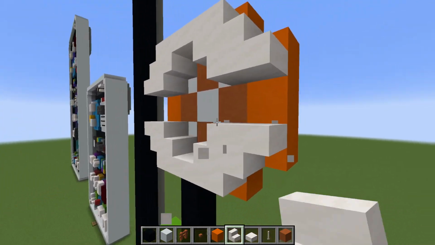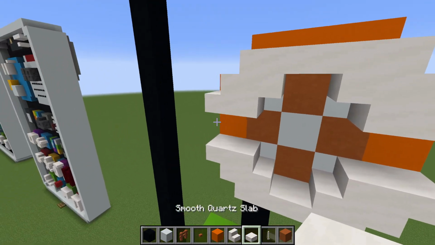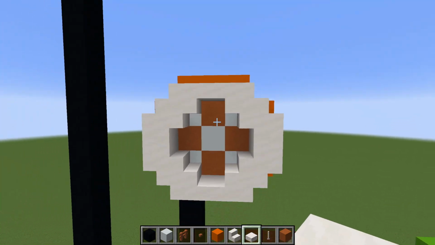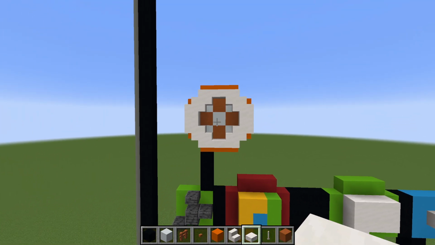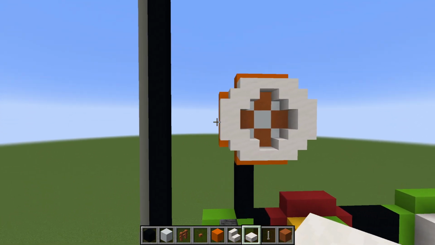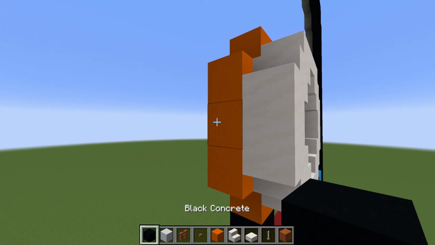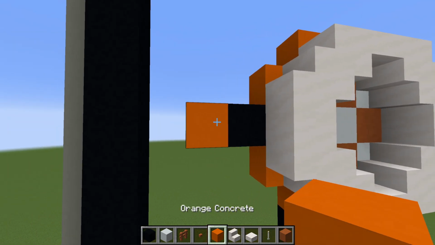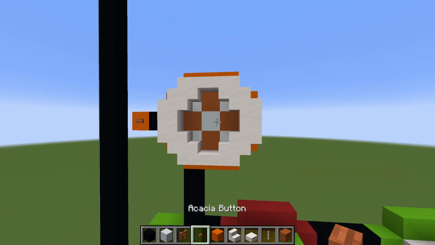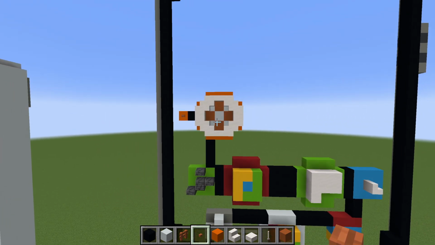We've got this one wrong here at the bottom. And then join them together, top and bottom, using smooth quartz slabs. Left of this, we want to take the middle of the app, place a black concrete next to it, followed by an orange concrete. You can even stick an acacia button in front of it if you like.